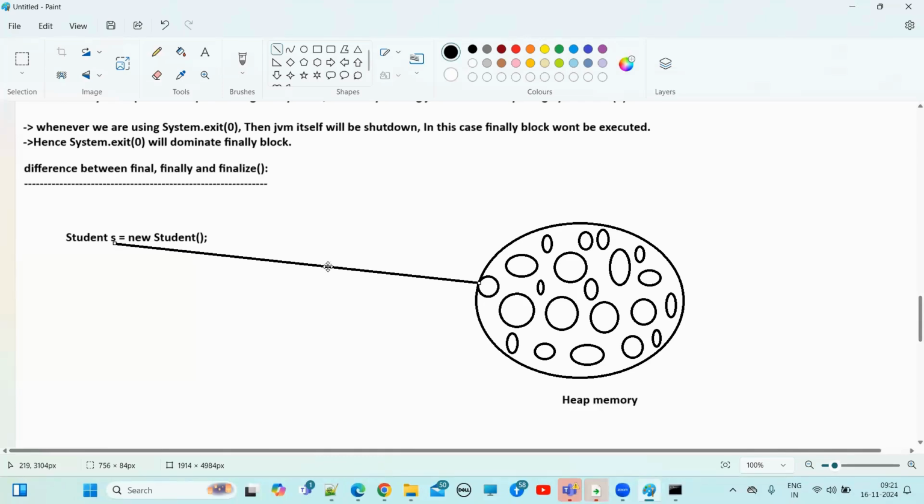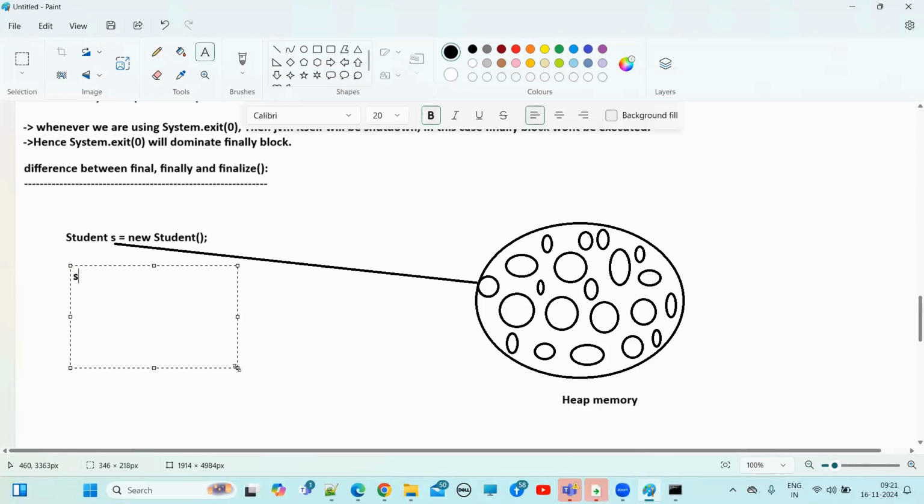So now this object is what, guys? An active object, because this object has what? A reference variable. Okay? So now after some time, if I put it like this, S is equal to null.